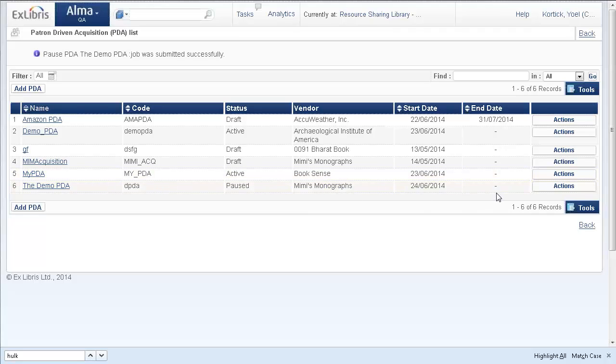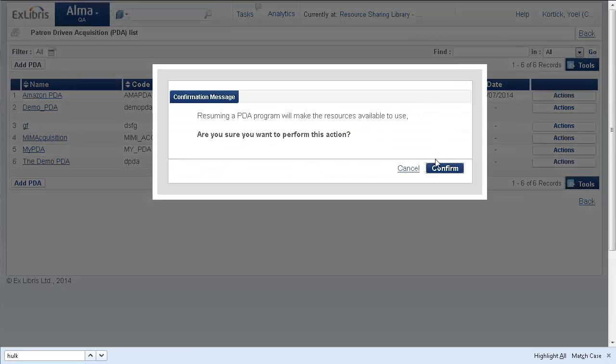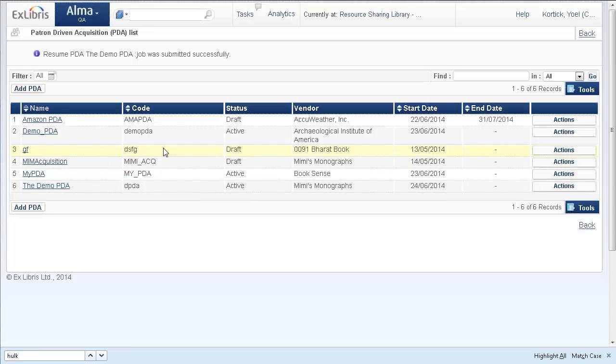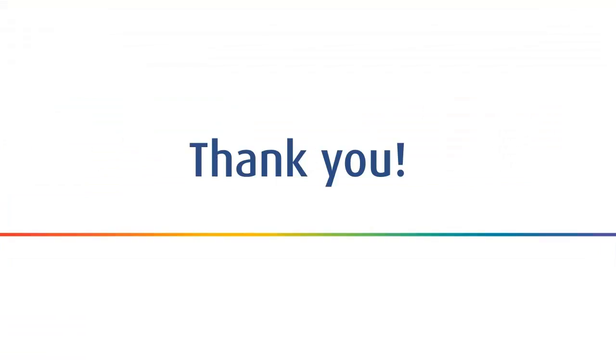Now, in a similar fashion, if you want to resume the paused PDA, you go to Actions, Resume. Resuming a PDA program will make the resources available to use. Confirm. And once again, the status of our PDA is active. So that is how you pause and resume a patron-driven acquisition.